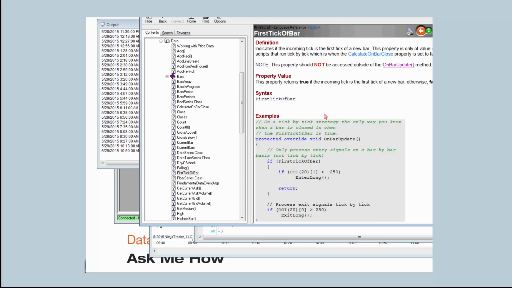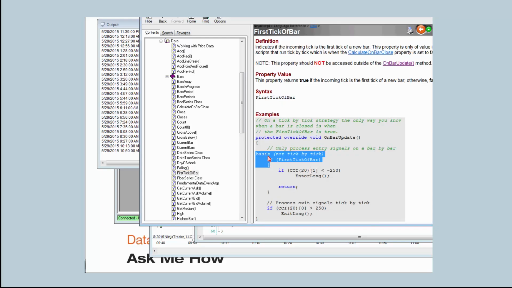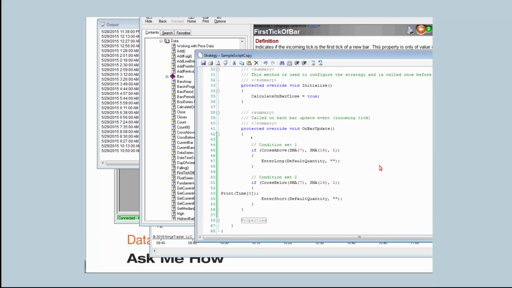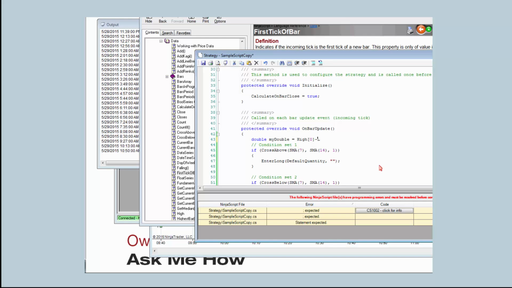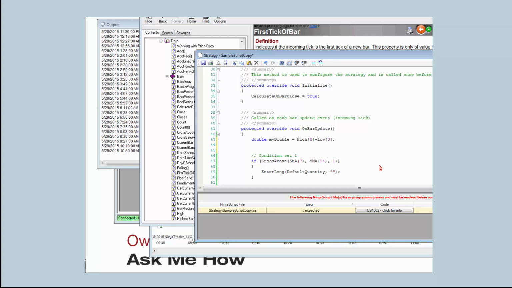The first thing I'll do is I'll just open this up in the help guide. It's under the data section, first tick of bar. Here's an already made example for you. But let's say we have a value we want to set. We have a double, my double equals, and I'll do maybe the high minus the low. So that's evaluated on every single received tick, and that's going to change in real time.